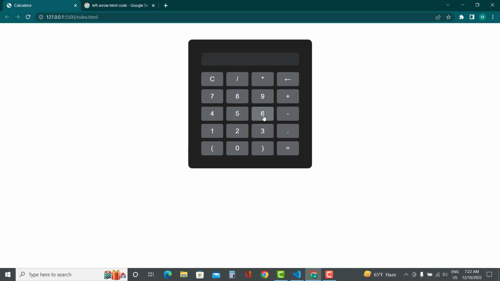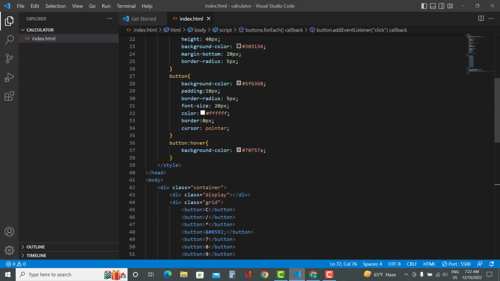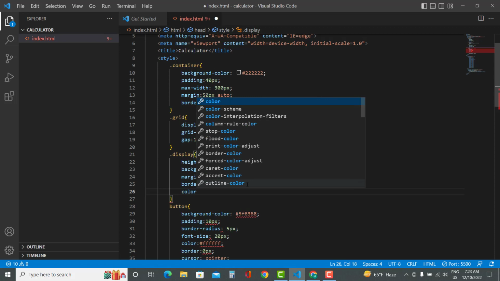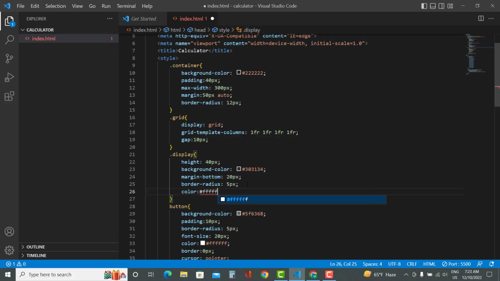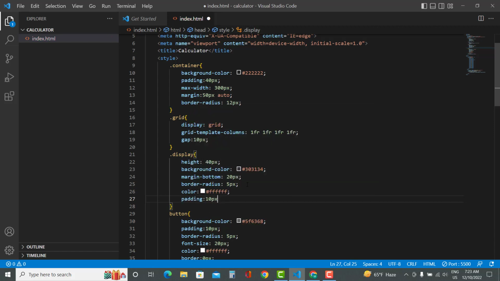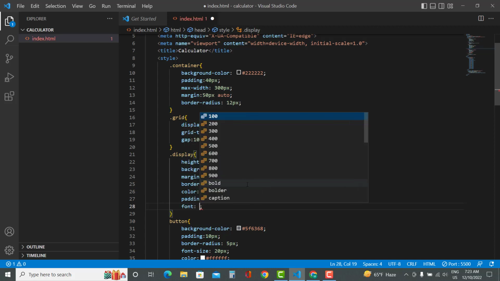It is showing, but you see it is not white color, so we'll have to change the color and make some adjustments so that it shows nicely. So let's add some CSS for the display. So the color, first of all, the color will be white, and let's add some padding of 10 pixel. Then we're gonna use a font size of 20 pixel.